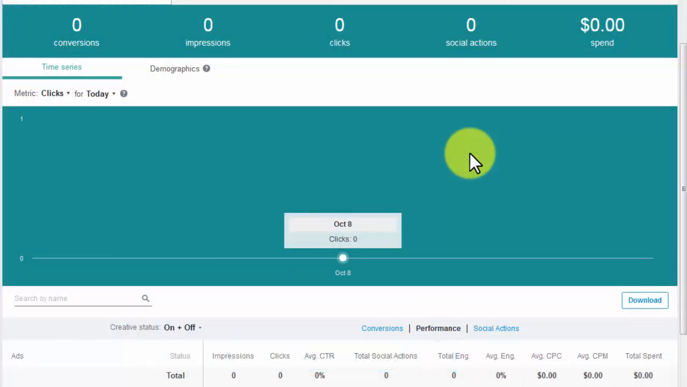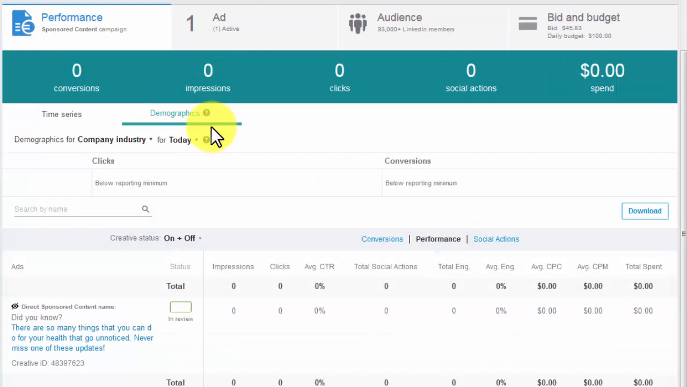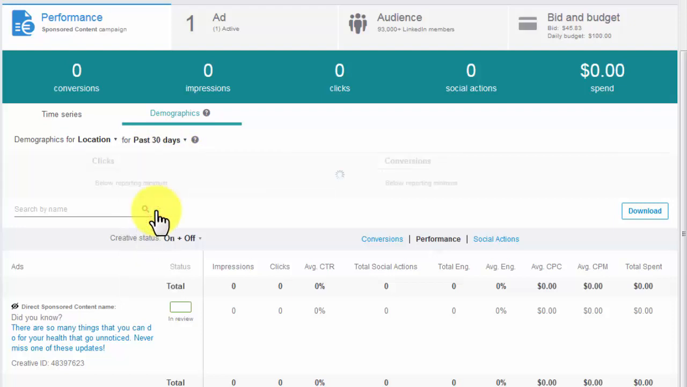Demographics for ads. You can check the demographic range data for your ads right into the Campaign Manager. When you are inside one of your campaigns, click on the Demographics tab. You can check two types of demographic data, clicks and conversions. You can see demographic data and break it down in several facets: company industry, job title, job seniority, job function, company size, and location. You can also check clicks and conversions through time, ranging from today through all-time data.